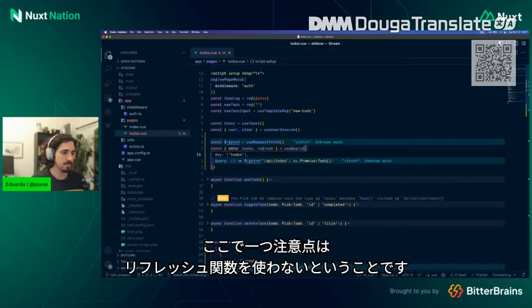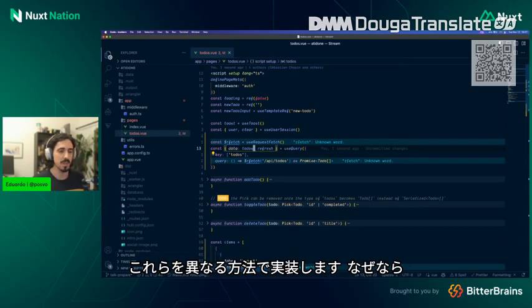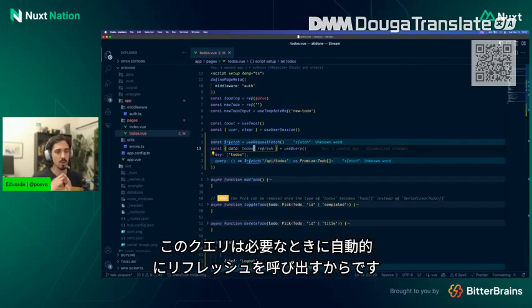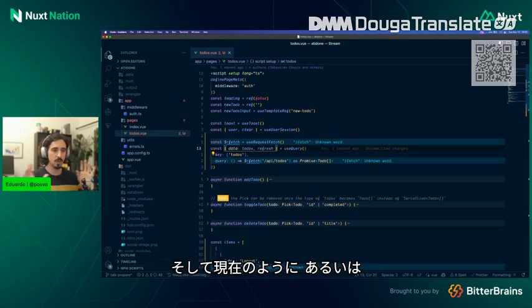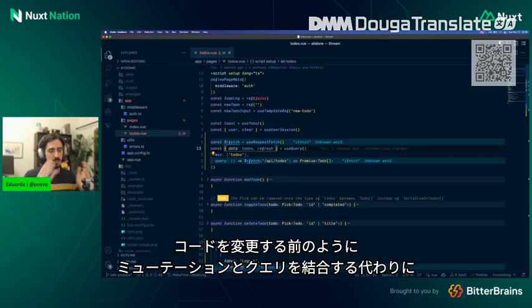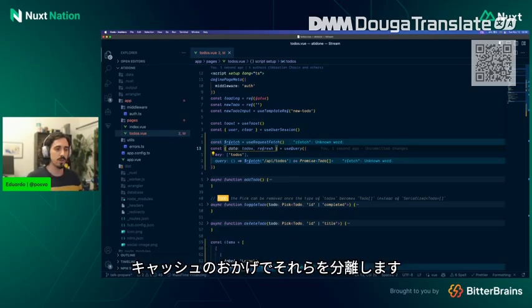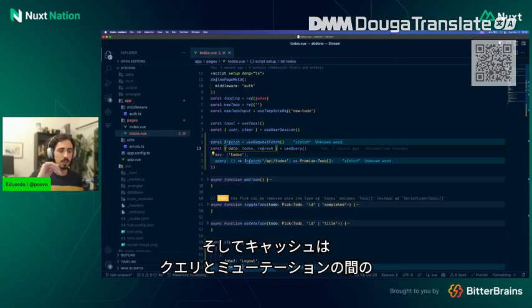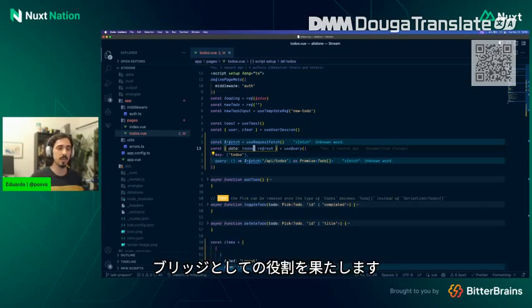Now, one thing here is we're not going to use the refresh function. We're going to make it differently because the idea is this query is going to automatically call the refresh for us whenever it's needed. And instead of having to couple the mutations and the query like we had before I changed the code, we're going to decouple them thanks to the cache. And the cache is going to play the role of a bridge between the query and the mutations.